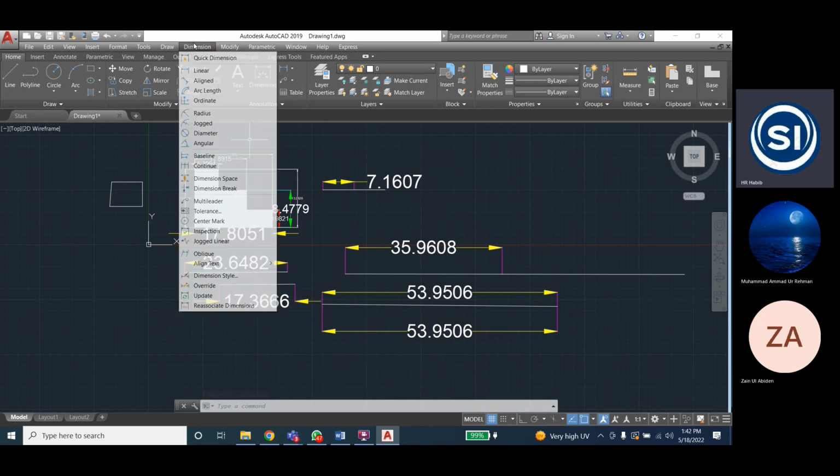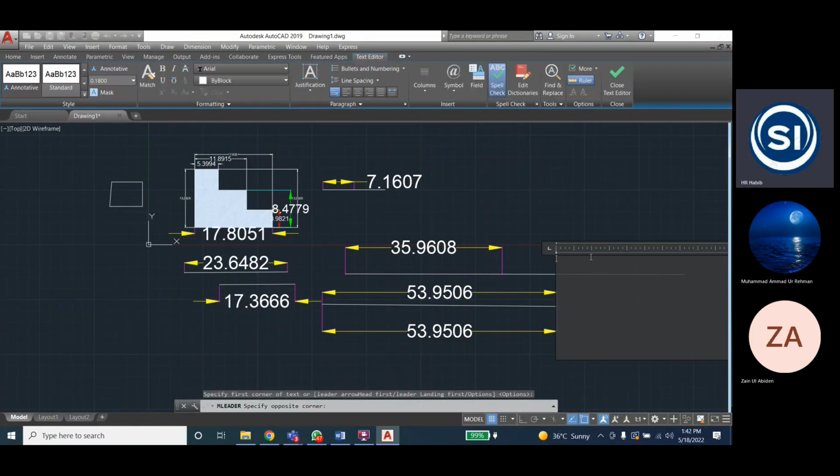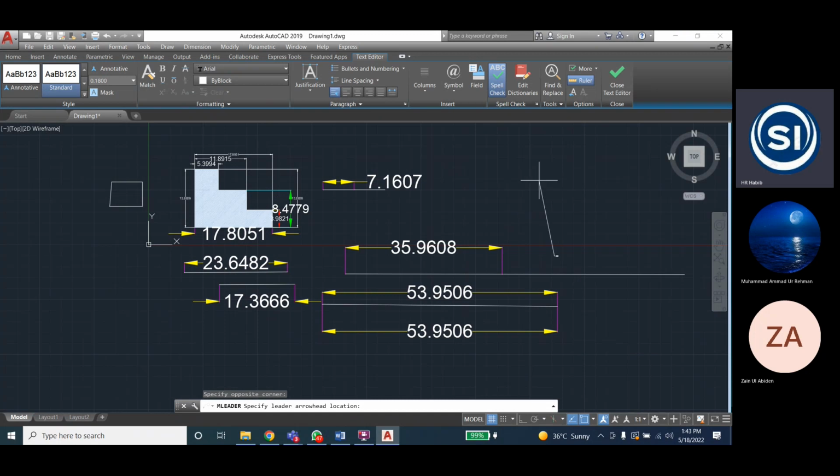So now in the dimension menu, just go to leader, or multi-leader. You have the leader option in the dimension. Just multi-leader, click any line, and it will ask you to write the text. In the newer version it asks for the text first, but in the older one it comes in the second step. For example, I will write line 1. Then escape, and it will ask to save. Yes, save. Now it will ask which line, so you will select that line.